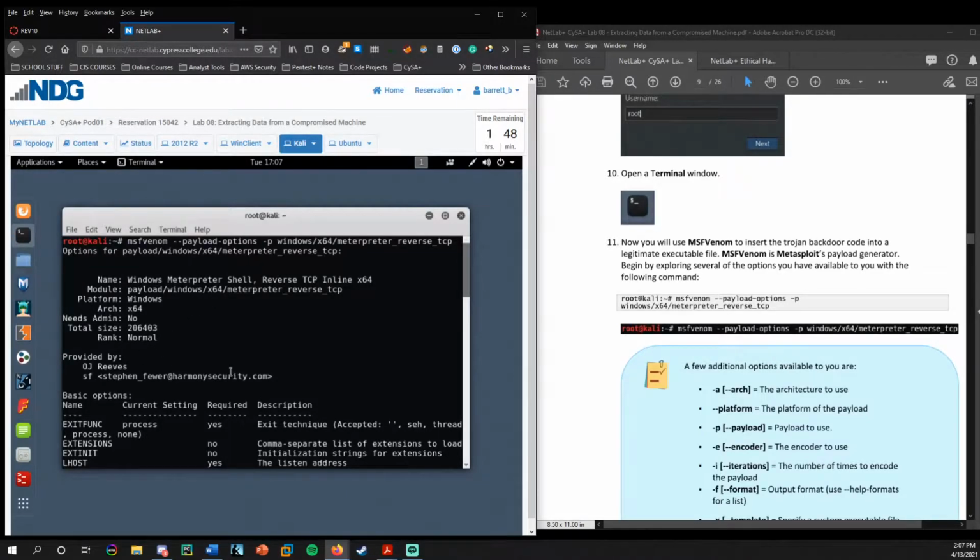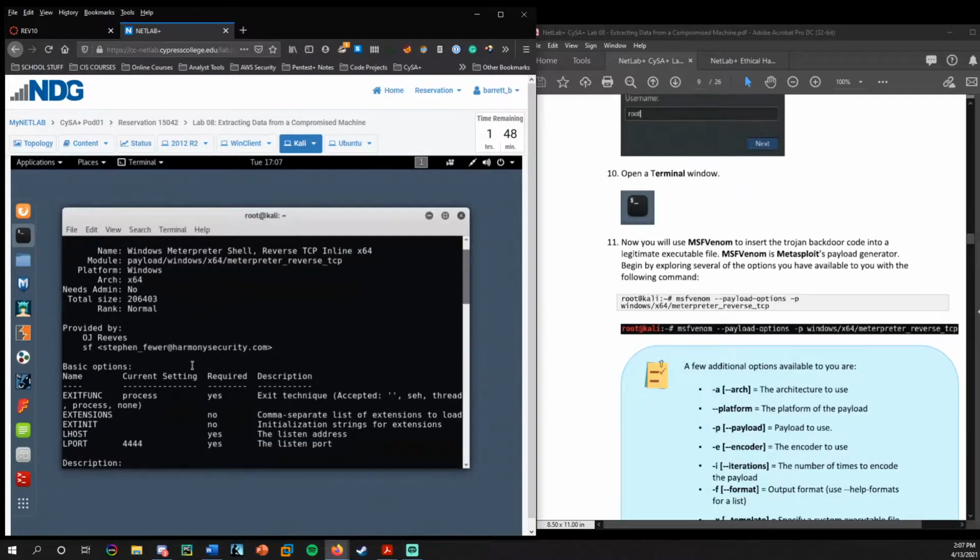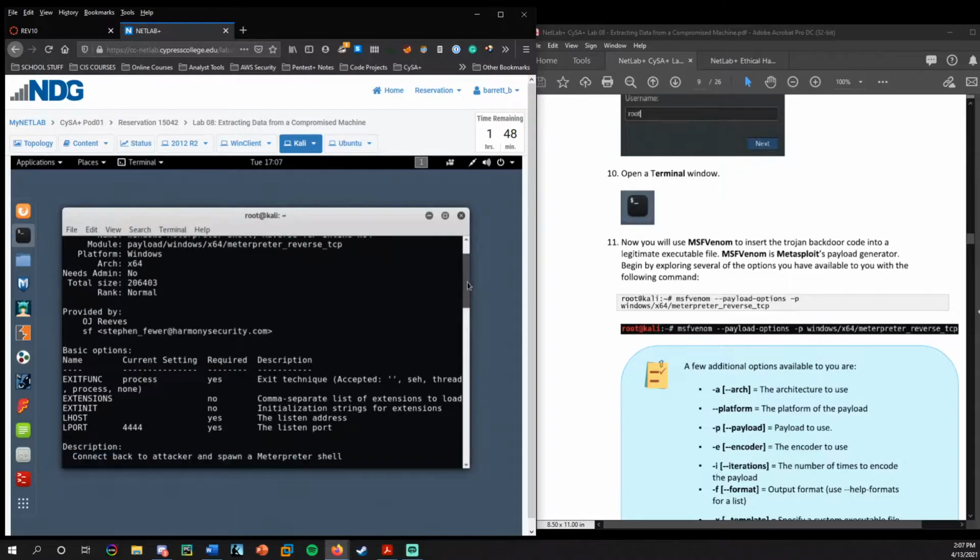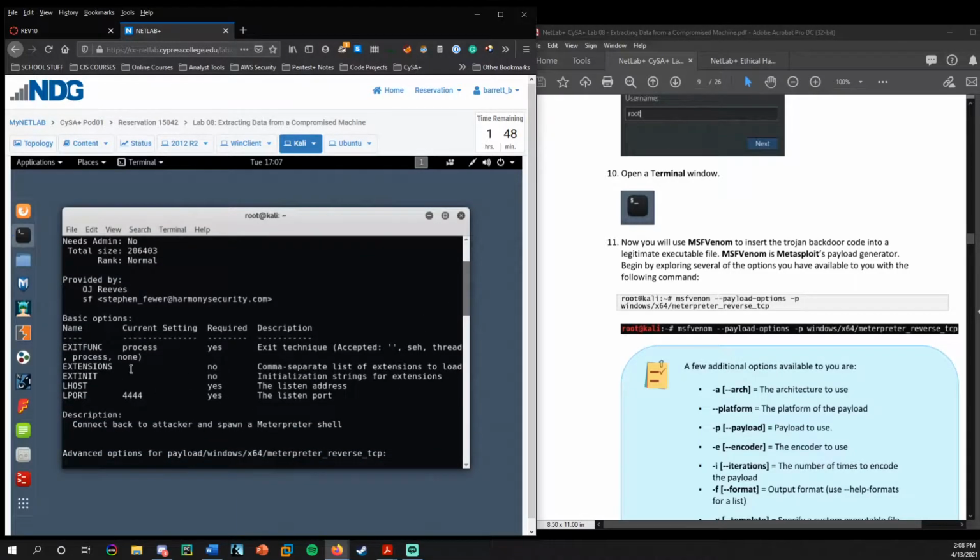It tells you who created it. Essentially, all we need to focus on for this introductory lab is the LHOST and the LPORT. Okay, because we're going to be changing the LHOST to our Kali machine, and we are going to change this LPORT.